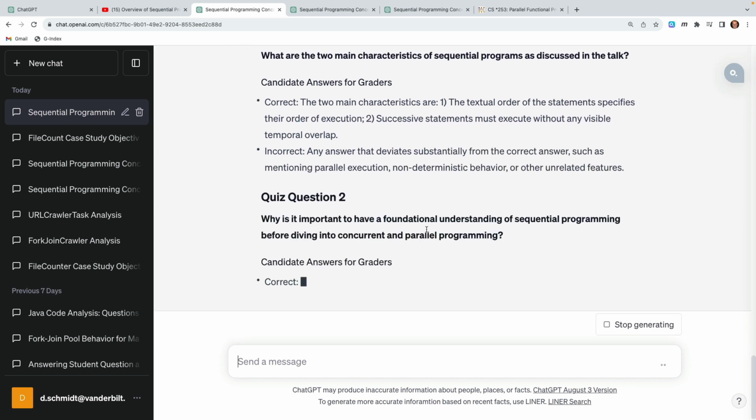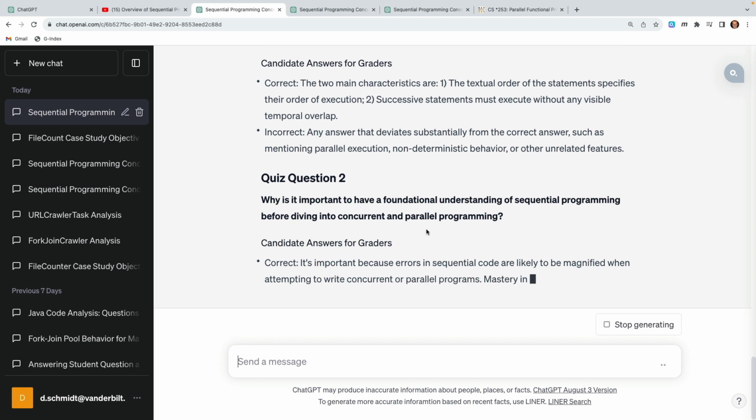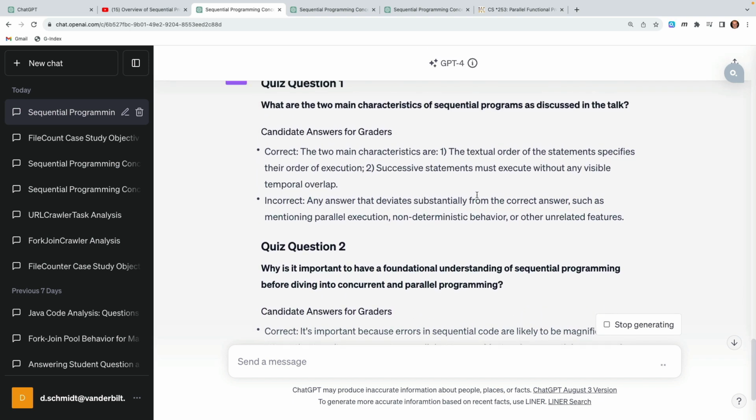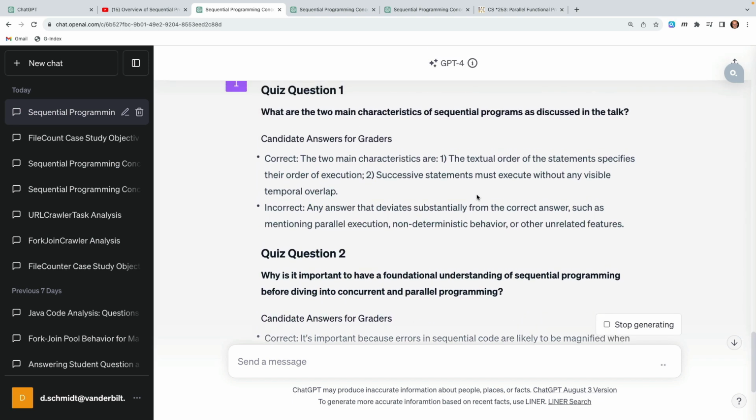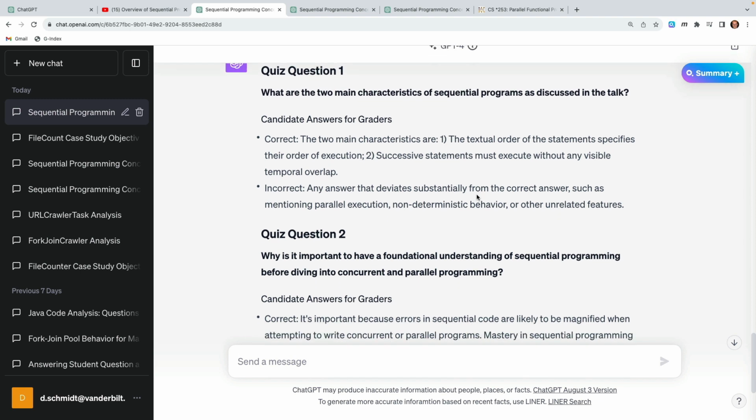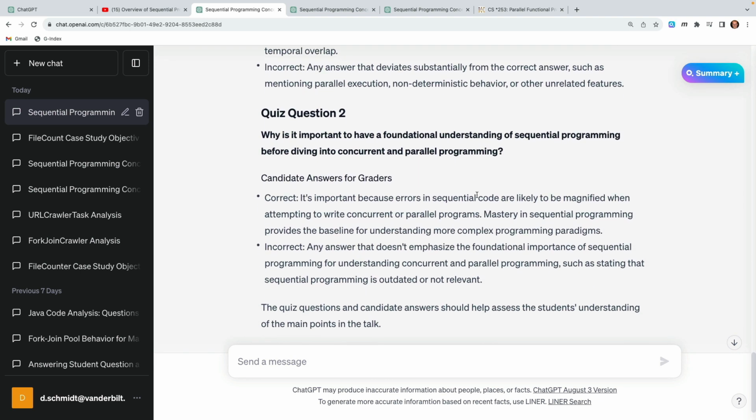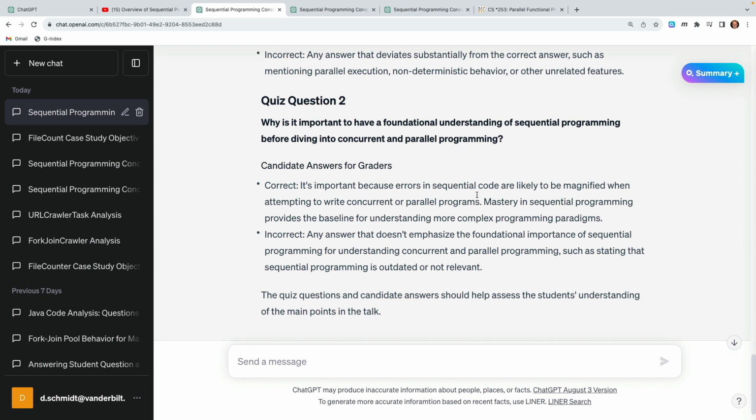So we get quiz question 1. What are the 2 main characteristics of sequential programs as discussed in the talk? And it gives a couple of answers that it thinks are correct, and it also gives one that's incorrect, or deviates. Why is it important to have a foundational understanding of sequential programming before diving into concurrent and parallel programming? That was something we talked about in the video. That might not necessarily even have been a bullet on the slide.